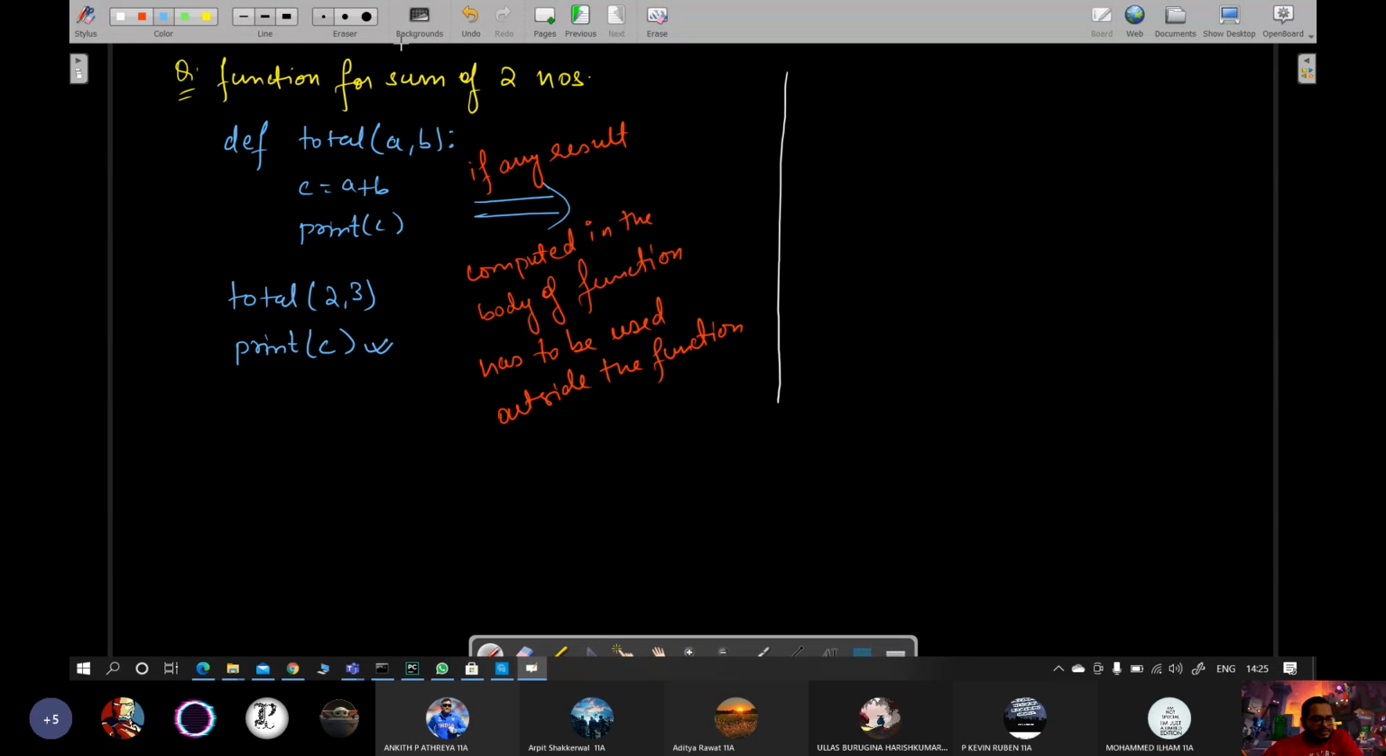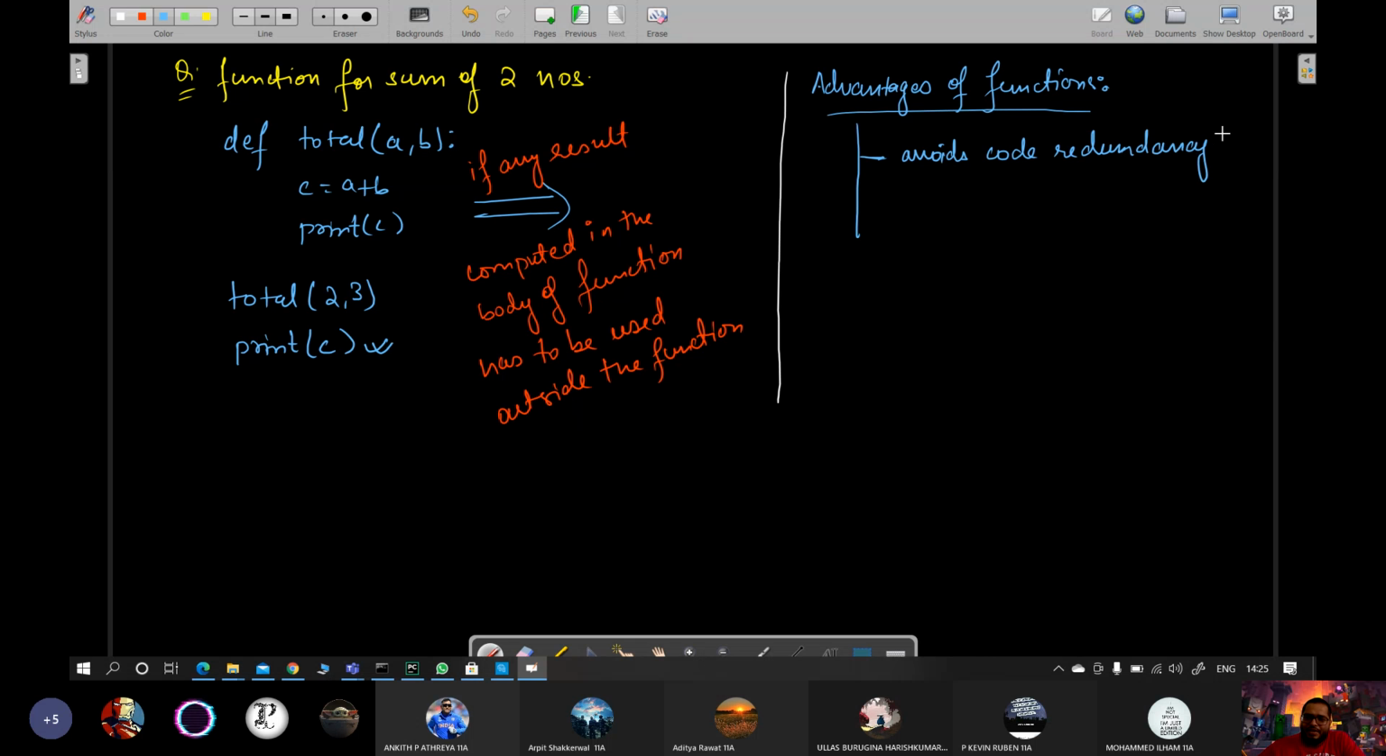Advantages of functions. Avoids code redundancy, which can also be written as duplication.